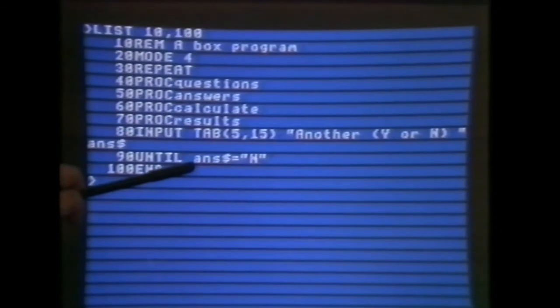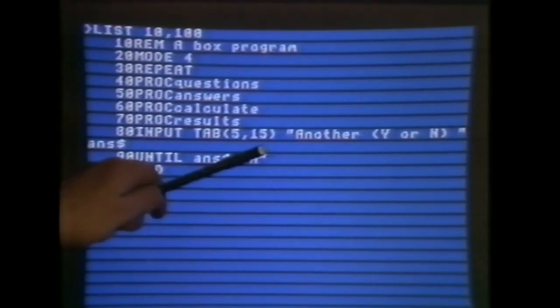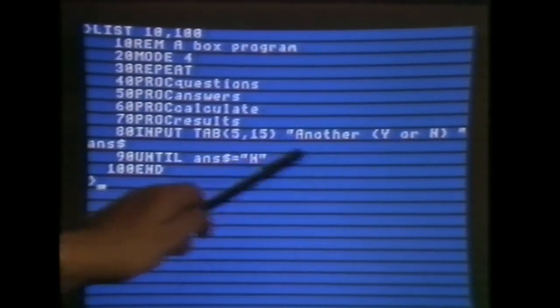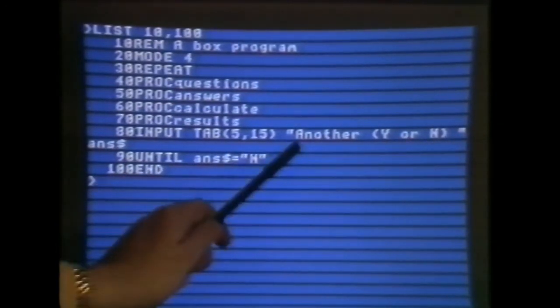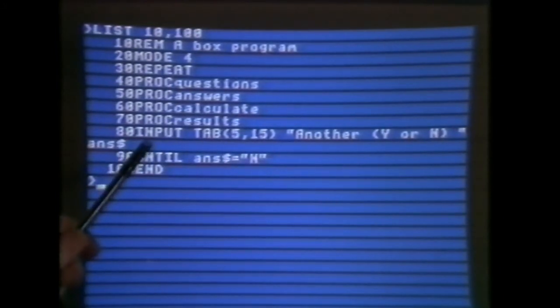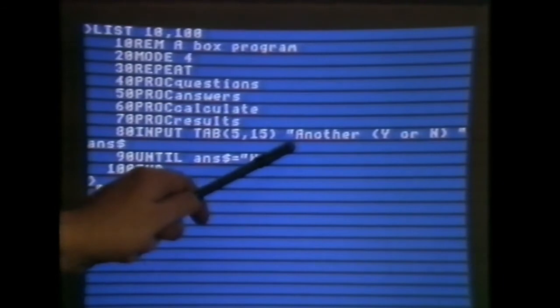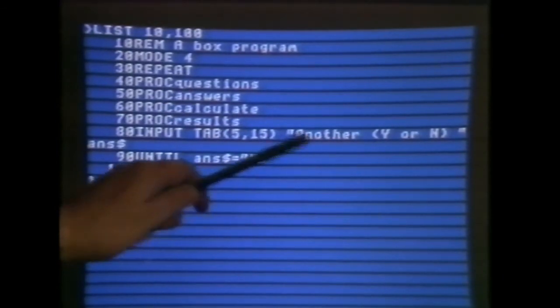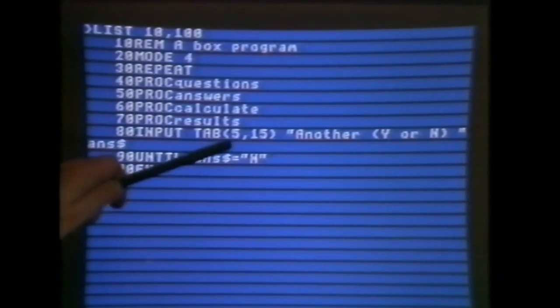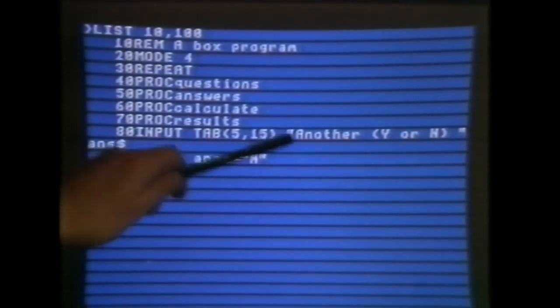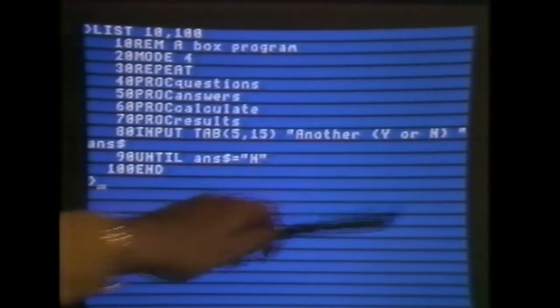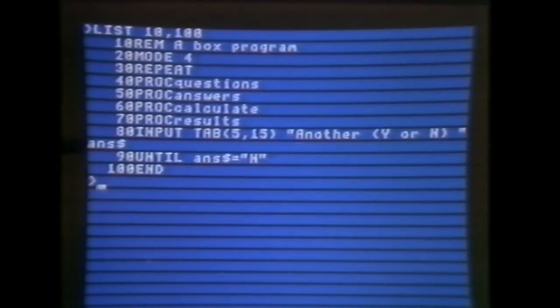Where does it get a value from? Well, it comes from here. This input statement in 80, the tab we've just seen used, another Y or N. Now, if we put a string in quotation marks in an input statement, then BASIC will print it out for us before it tries to input the value. So what we said is move to position 515 on the screen, print out another Y or N, and then take the result, whatever the user typed in, as a string of characters and put it into ANS$.